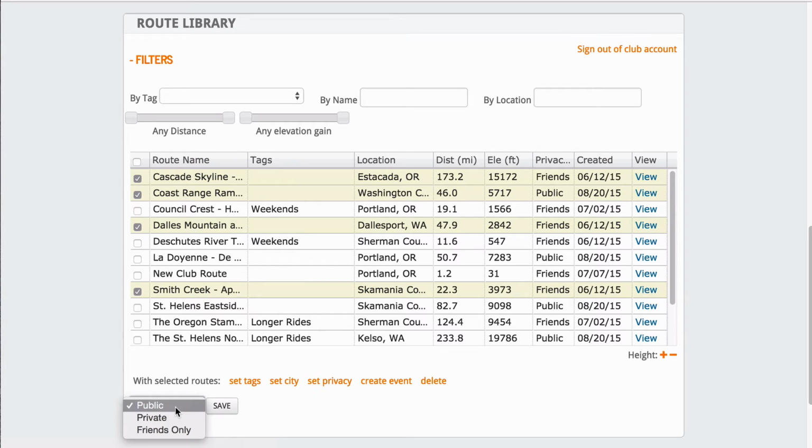We can change it to public, which everyone, club member or not, will be able to see this route. If you're not a club member, you won't be able to take advantage of the premium features. If we set it to private, only members with the ability to manage routes will be able to see these routes. This is good for routes that you do not yet want to reveal to the general public. Friends only means only club members can see this route and take advantage of premium features.